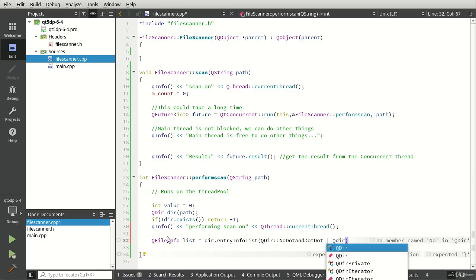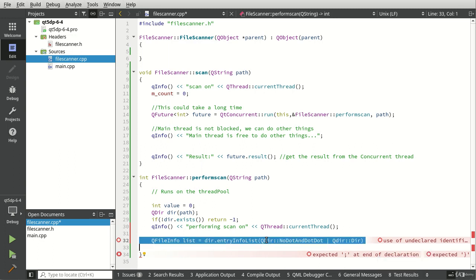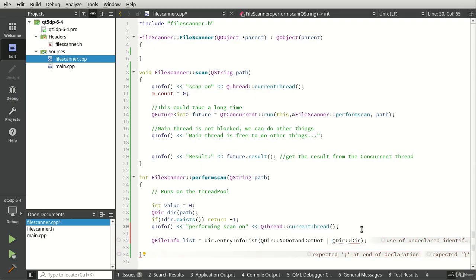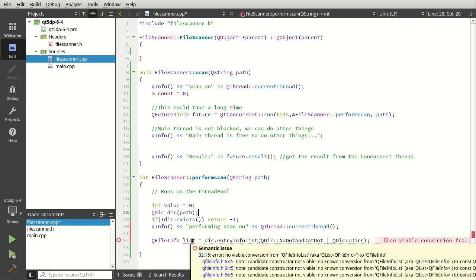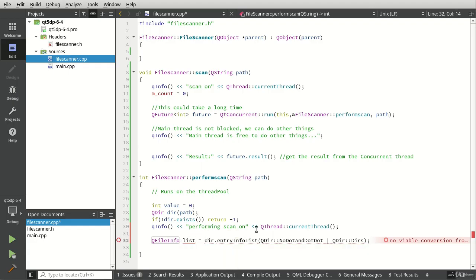And we want to make sure that we are counting folders. And that's dirs, not dir. Uh-oh, did I screw something up here? I told you I would. So qfile_info list. It's not a qfile_info, it's a qfile_info list. There it is.